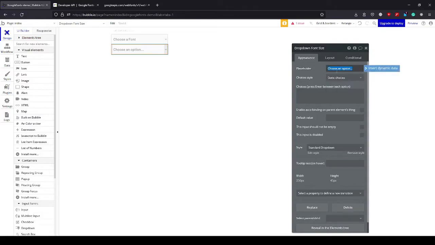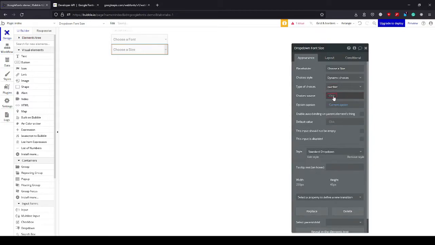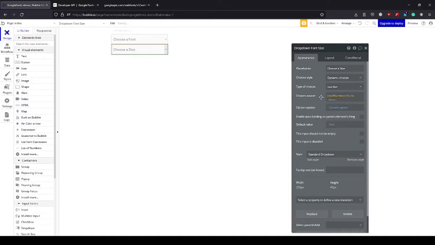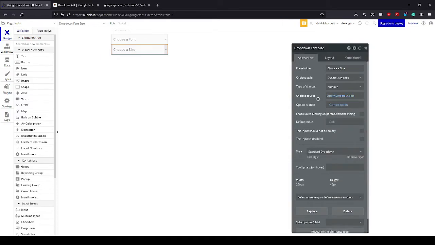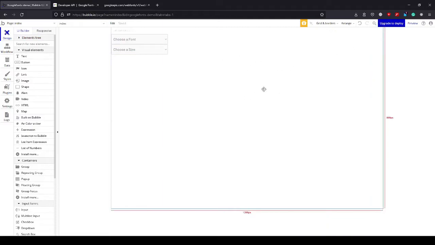Let's first choose a size in the placeholder, and let's go to dynamic choices. The type of choices are going to be number, and the source is going to be list of numbers list. So this is what we're getting. Right now this is pretty bare bones, but let's preview and see how it looks.